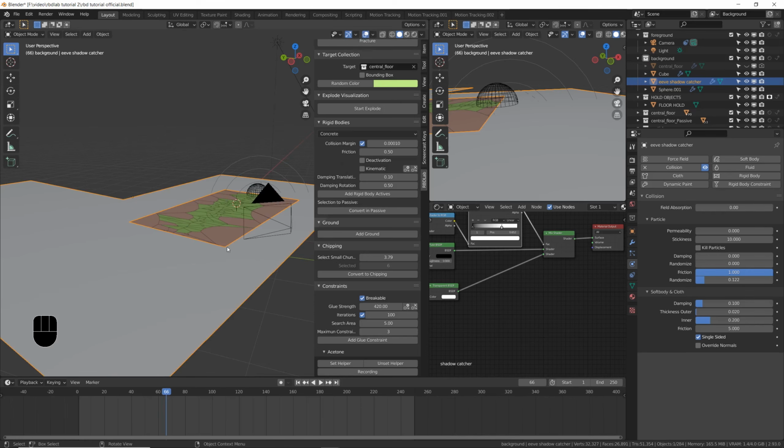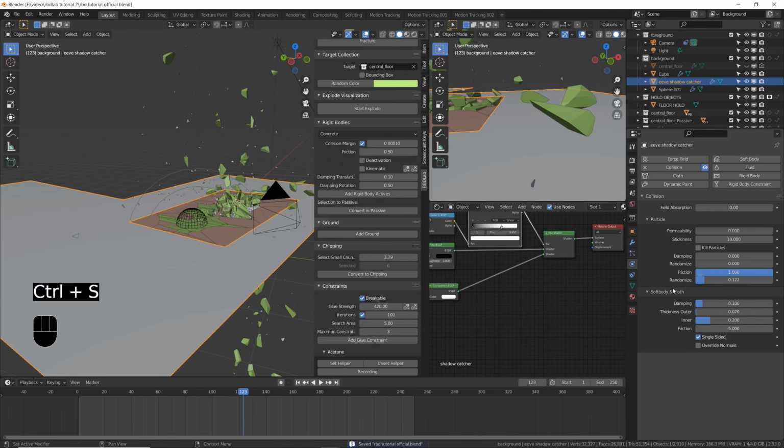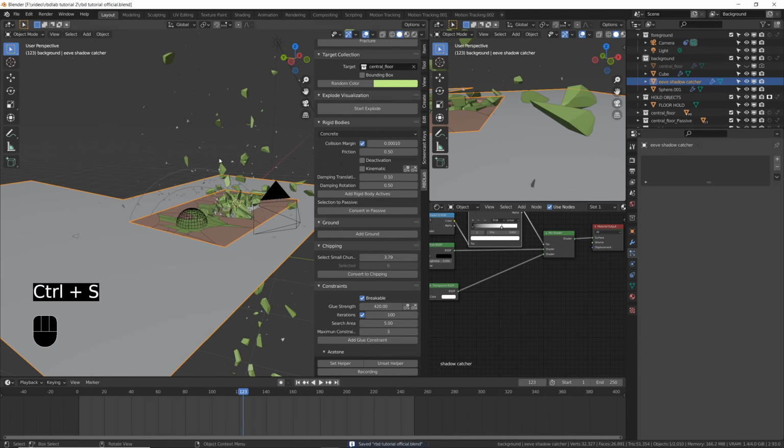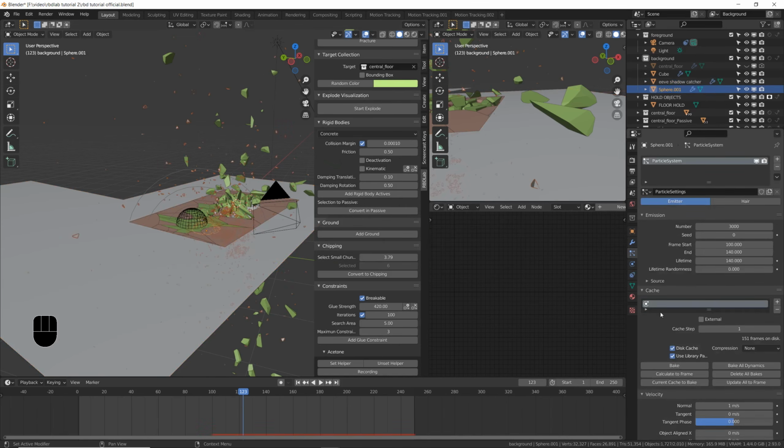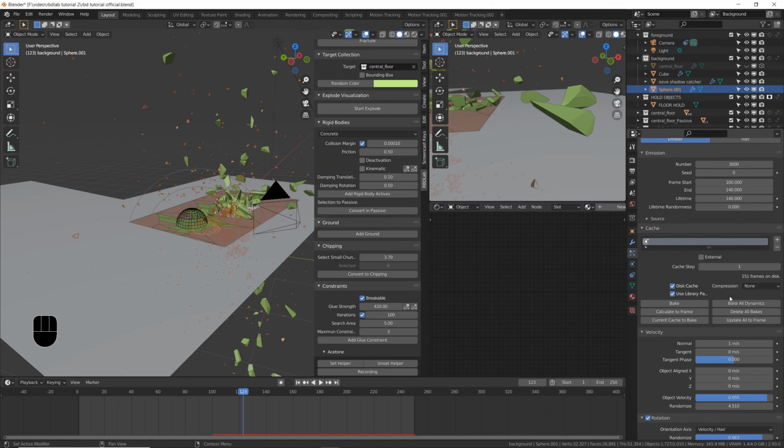As a last note, before doing the render you have to cache the particles, otherwise the particles will not be visible in the final result in the rendering. So to do this, you select the particles, go into the cache and click on Bake All Dynamic. Caching is the process of saving all the physics calculation on the disk, so that Blender doesn't have to calculate all the physics every time.